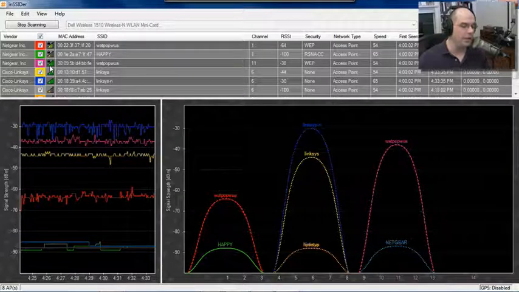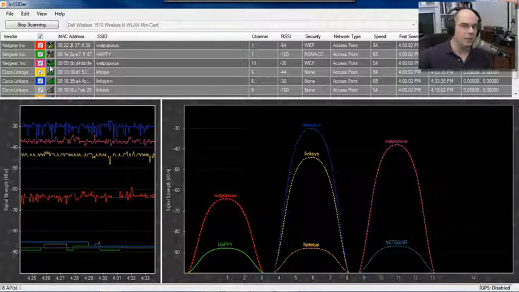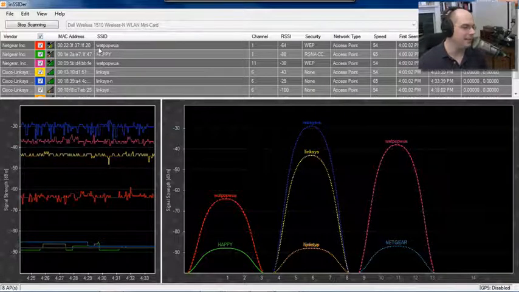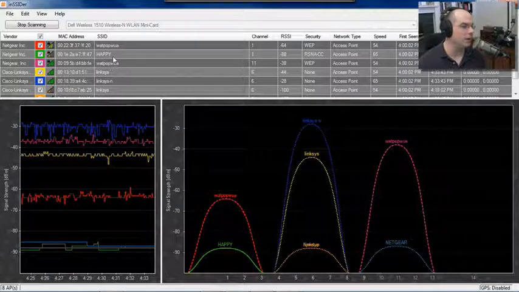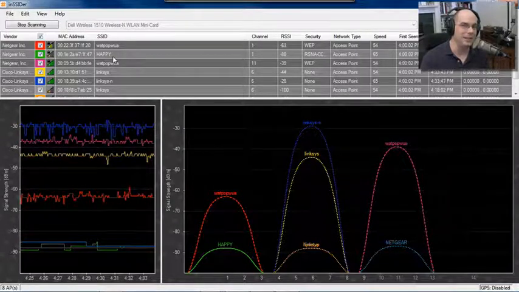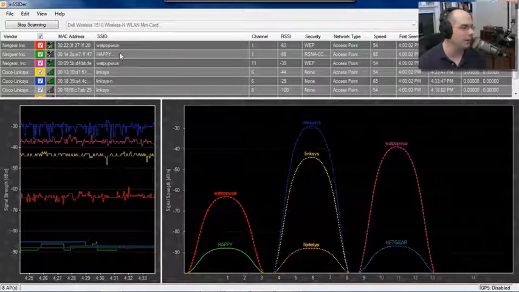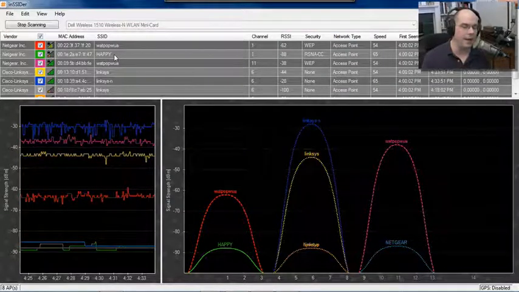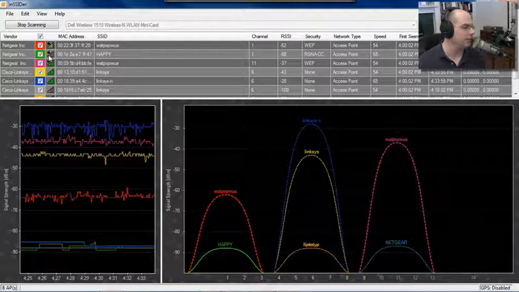So this may be one at a house next door. It may be one down the street. We're seeing the signal come through and we can see the SSIDs. We can see that I'm actually listed twice here. That's because I have two wireless access points in my network, not just one. I have a wireless router and a wireless access point. There's another one called Happy, which I have no idea where Happy is. A low signal strength. It's not in my house. It's somewhere else. It is protected though.